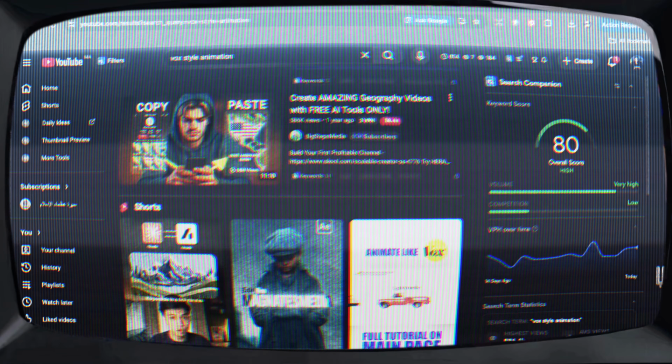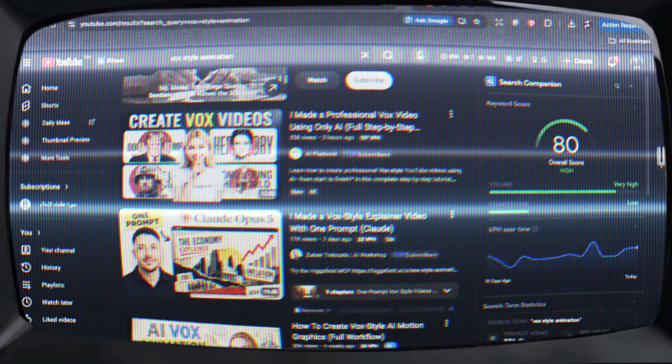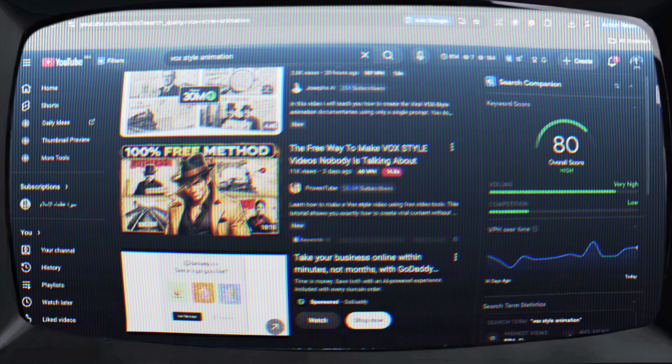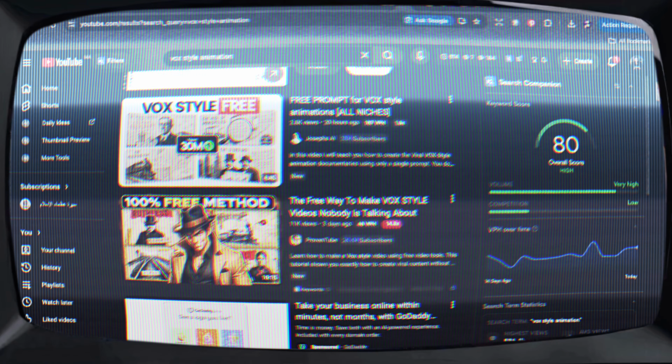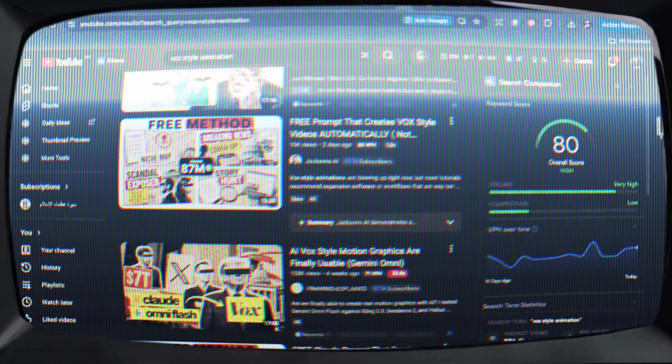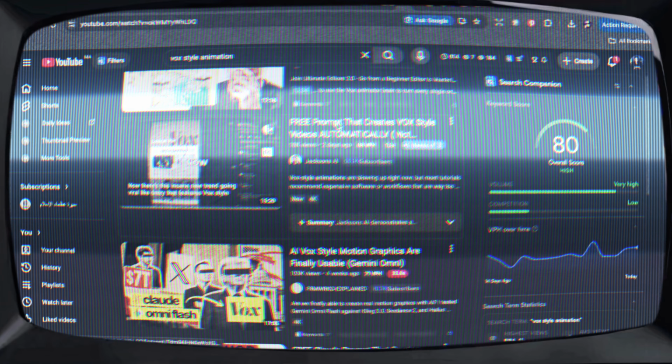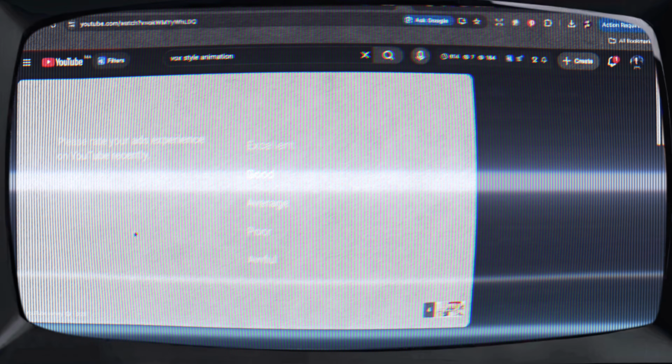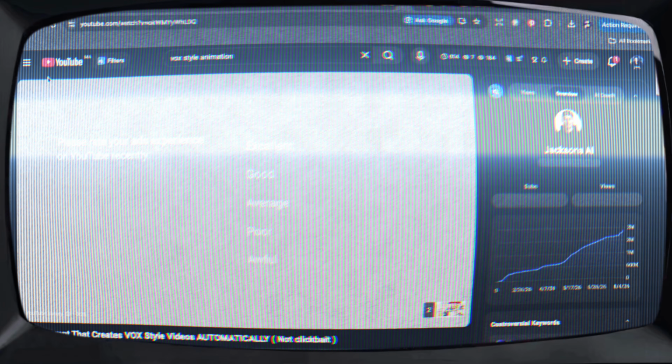At first glance, these videos look like they were created by professional motion designers using expensive software like After Effects. But here's the surprising part: you don't need any of that. Today, I'm going to show you how to recreate this entire VOX-style animation workflow using AI and 100% free tools.